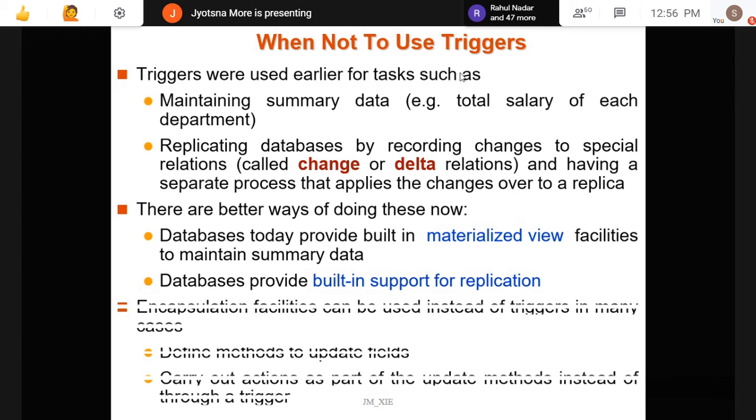Okay. Third part, encapsulation facilities can be used instead of triggers in different cases, such as defining methods to update the fields. Just to update the field, you can create a method instead of creating a trigger, and carry out the action as part of the update method instead of using the trigger. So there are cases where you should not unnecessarily use extra things on your database. Wherever you actually require a trigger, use it there only. Otherwise, where you already have an option in your database, an inbuilt facility, then don't create extra things like a trigger on your database.